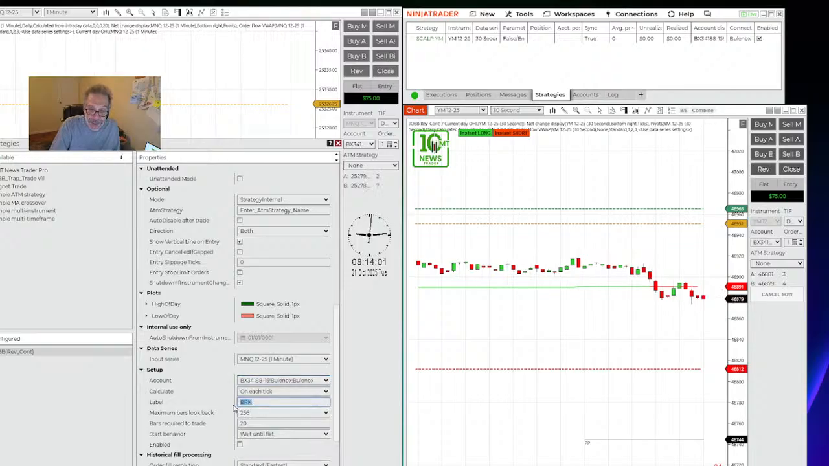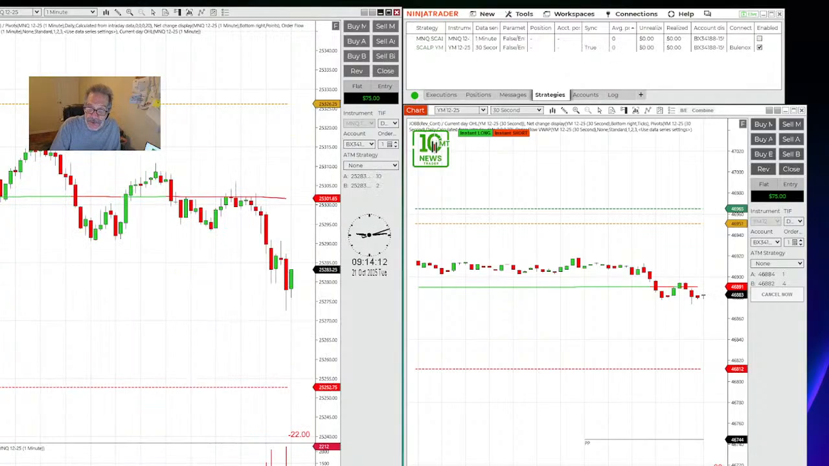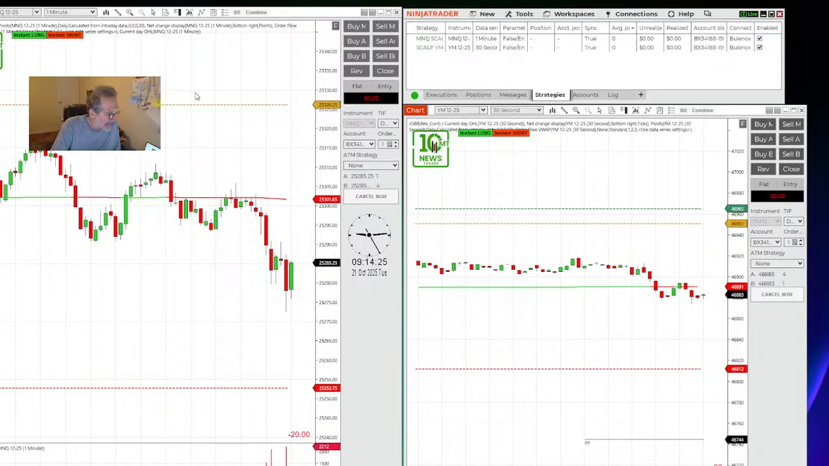Choose the account, and you could call that MNQ scalp. Okay, we could do that to save a little time. Knowing that the scalp is a reverse continue, right? And we're on account 15. Make sure you put your chart trader on the right account. So that's our MNQ scalp.